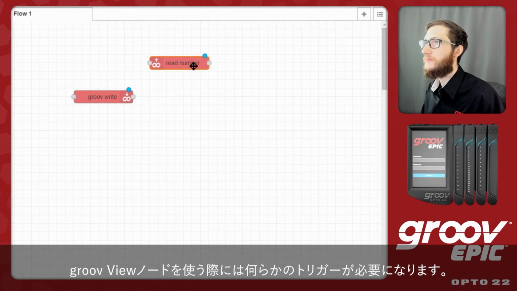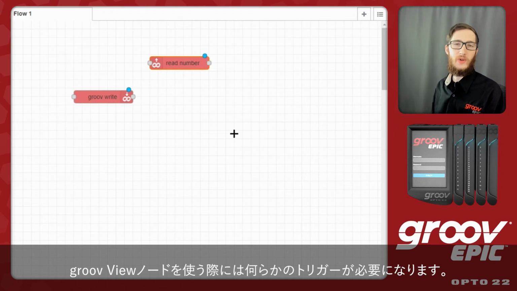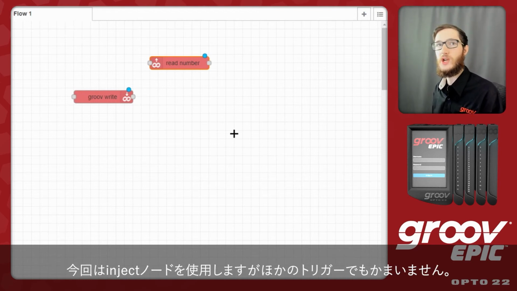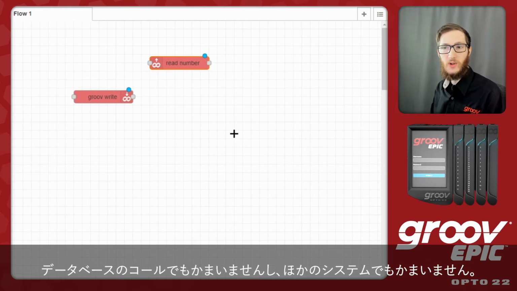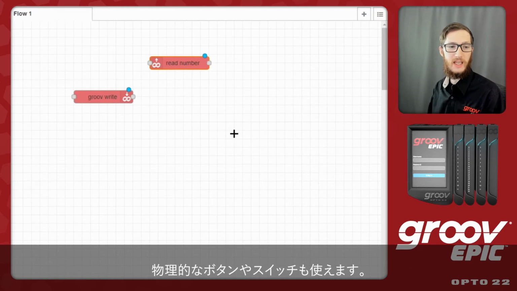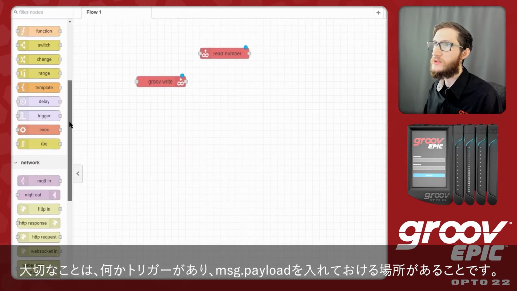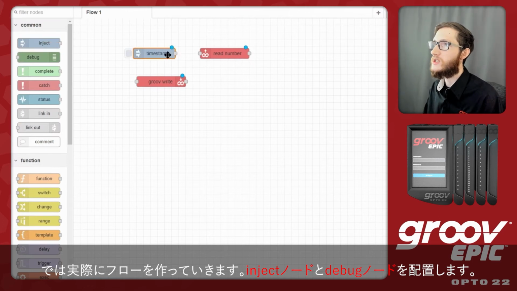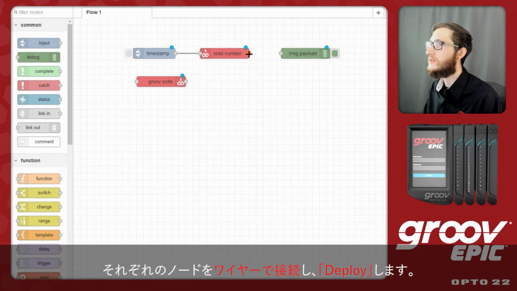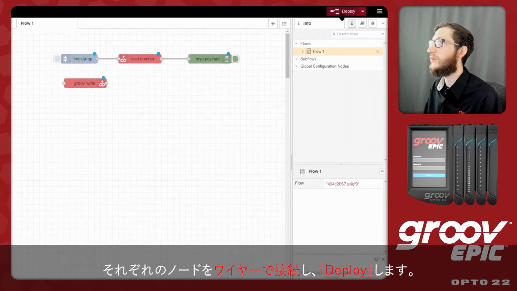Now, when it comes to Groov View, you just need to trigger it somehow. In this case, I'm going to be reading with an inject node, but your source could be anything. It could be a database call, it could be a trigger from another system, even a physical button press. The important thing is that this node gets triggered and you have somewhere to put the message.payload that it produces. So, in this case, I'll scroll to the top here, drag in an inject node, and also drag in a debug node.